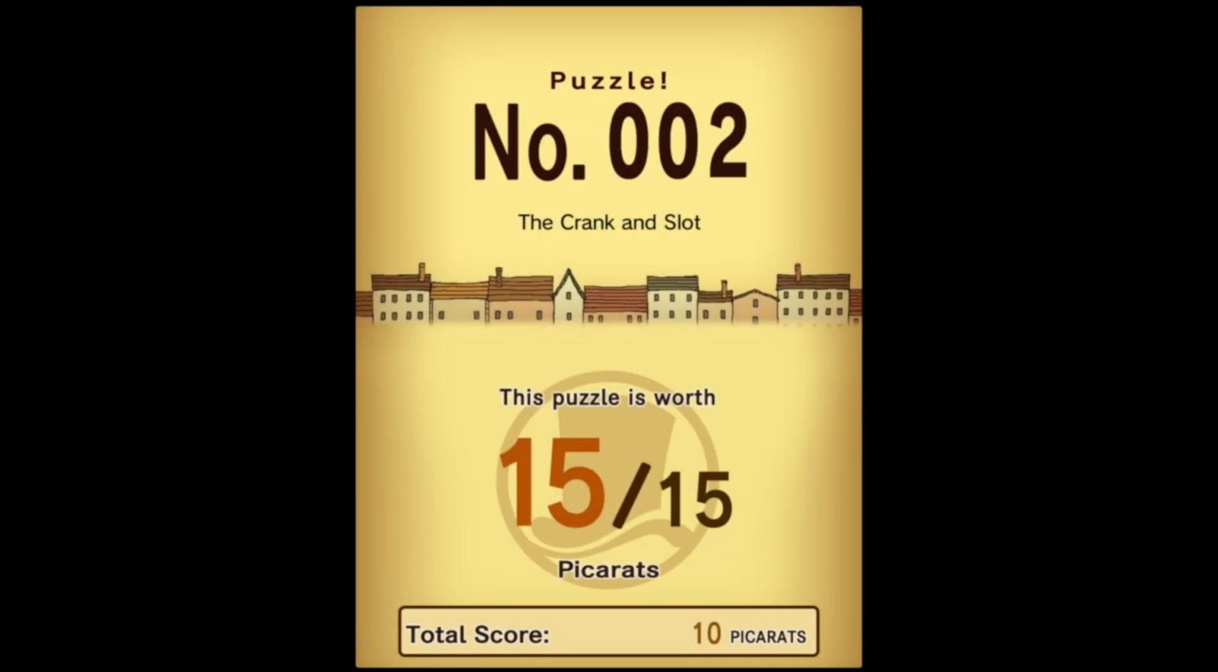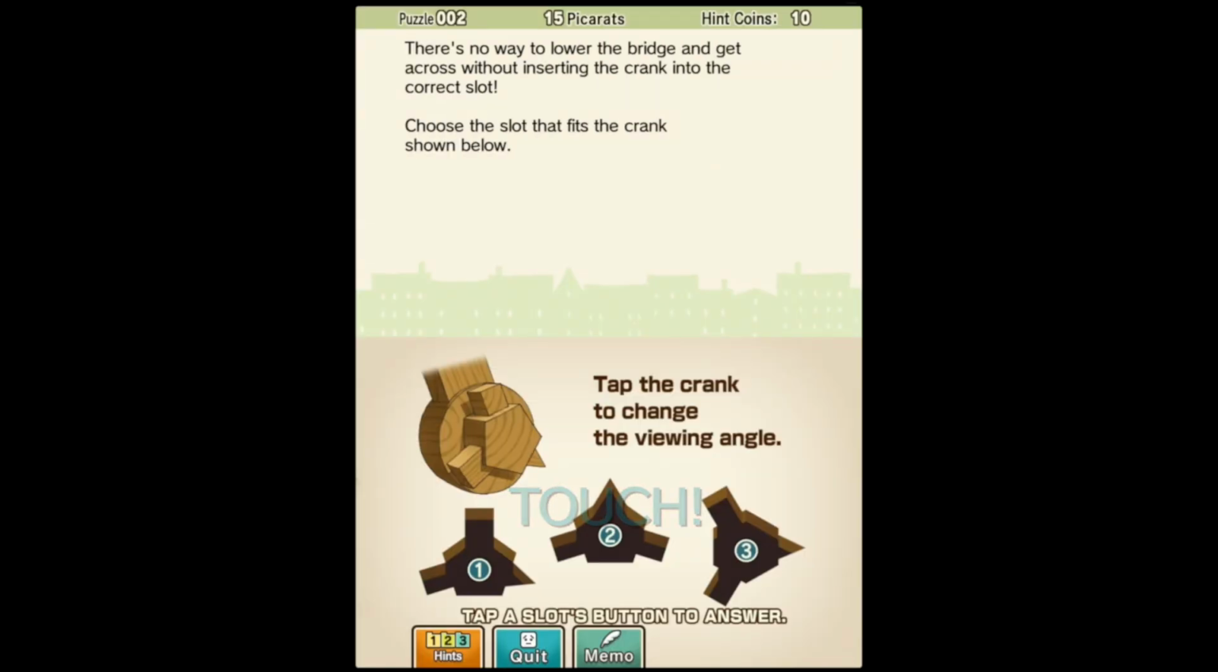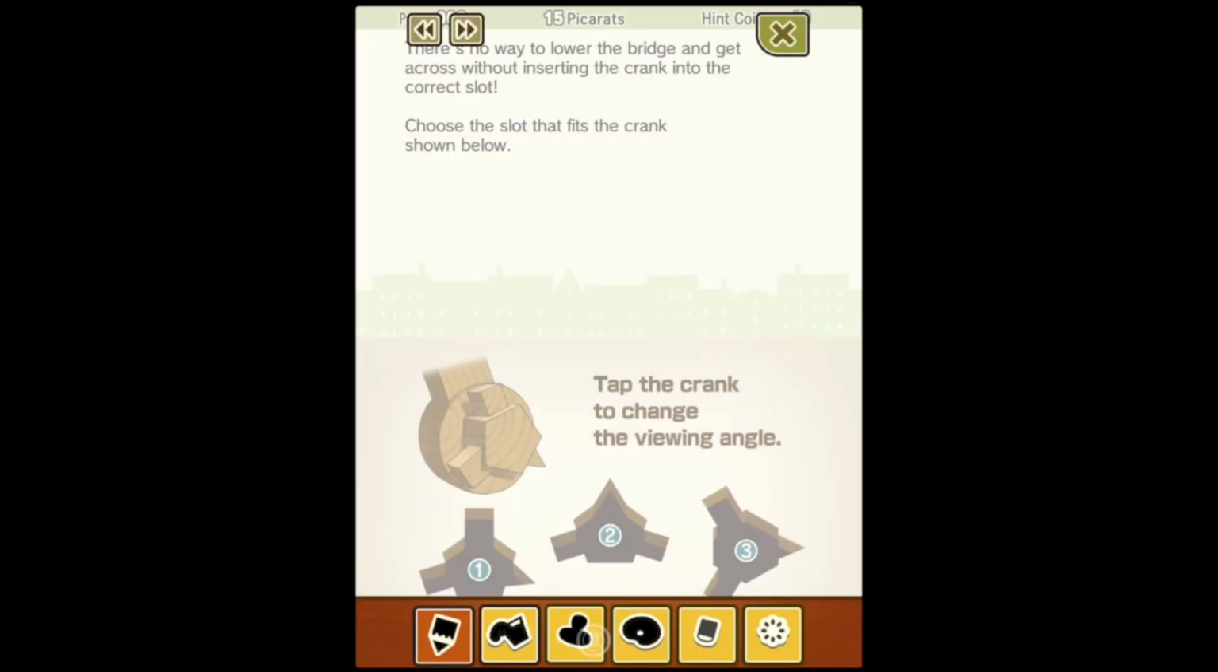That sounds like puzzle number 2, the crank and slot, worth 15 Picarats. Let's jump right into it. There's no way to lower the bridge and get across without inserting the crank into the correct slot. Choose the slot that fits the crank shown below. So here we see, I'm going to go into the memo mode.